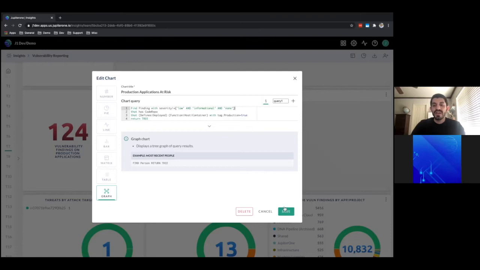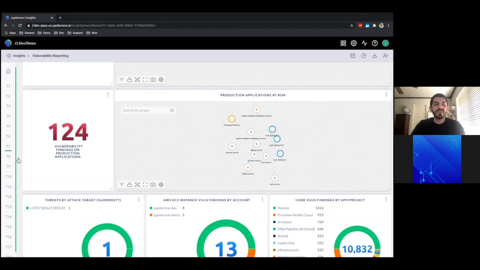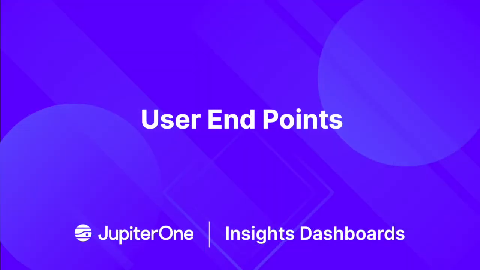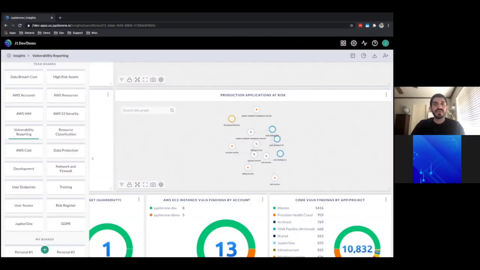So if I edit that and then I click Save, in this instance, not much has changed. But again, this is one way that you can tune and update these widgets so that they can be more meaningful to your organization. Let's jump over to a separate example. We'll look at user endpoints.